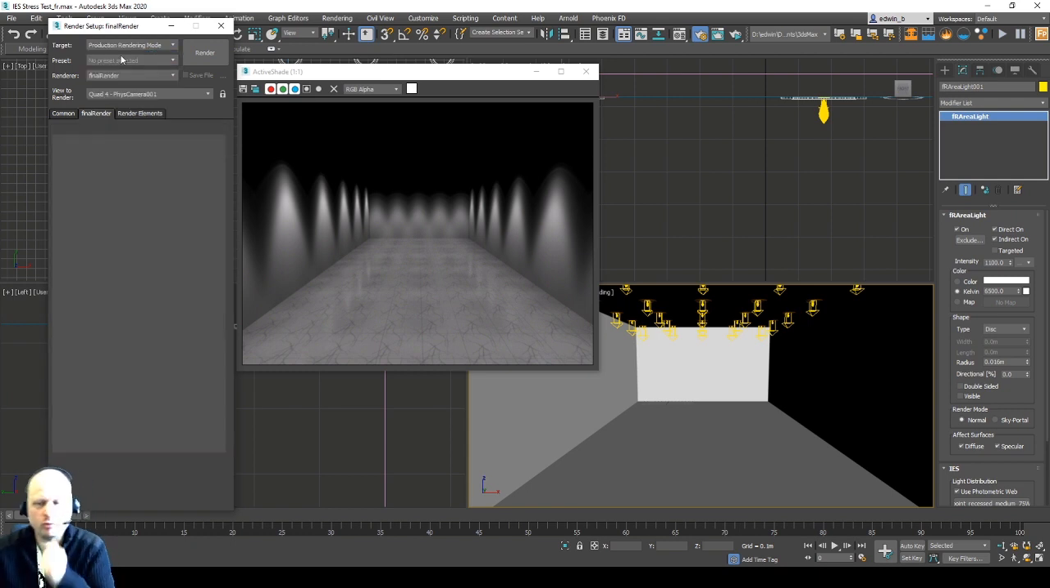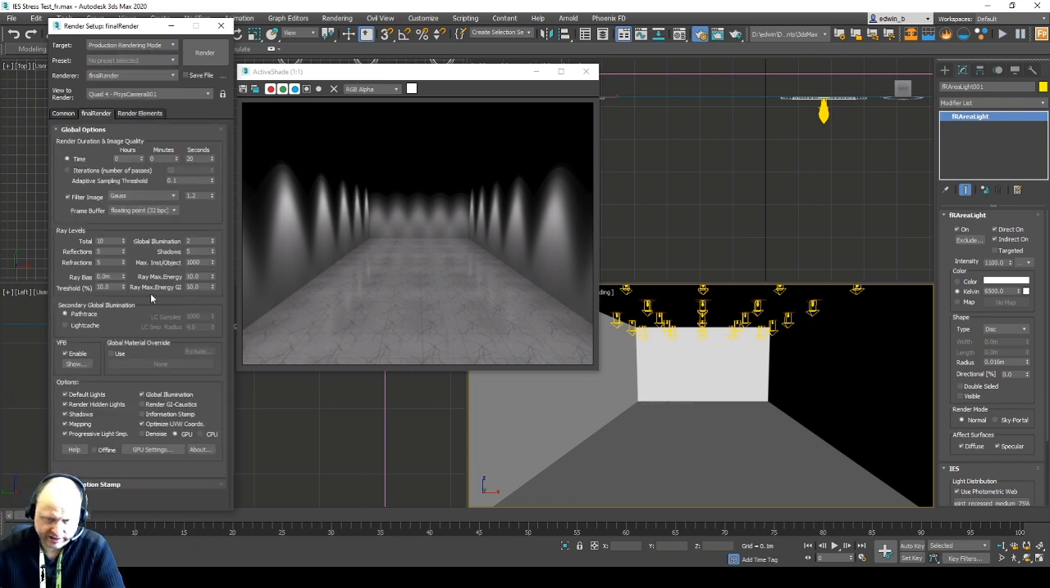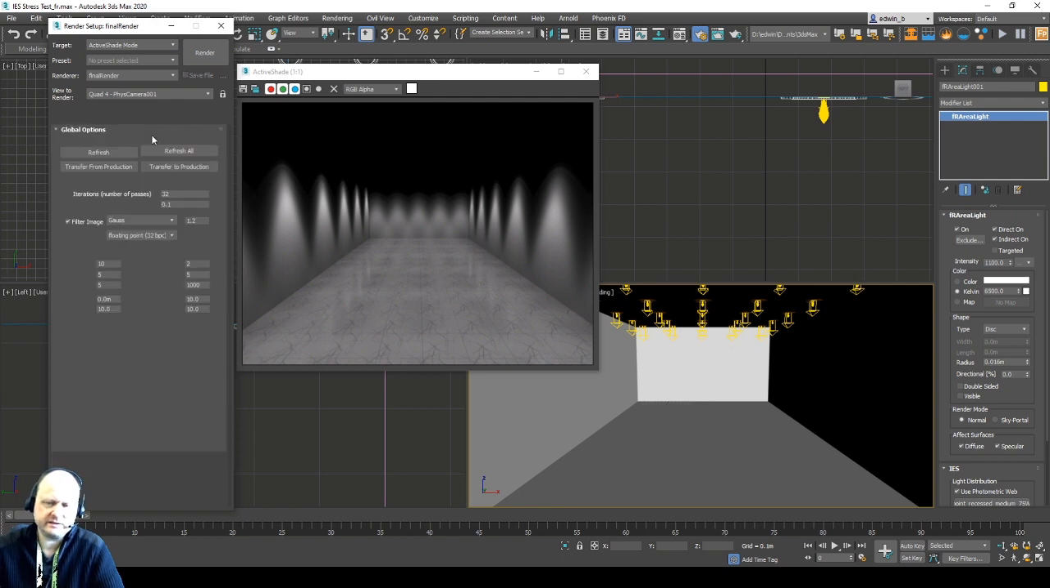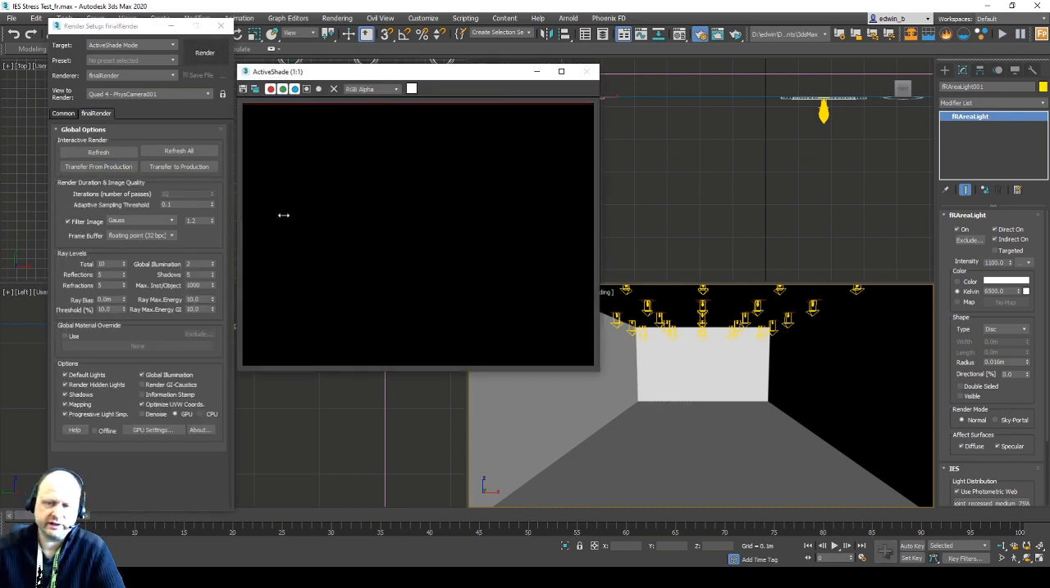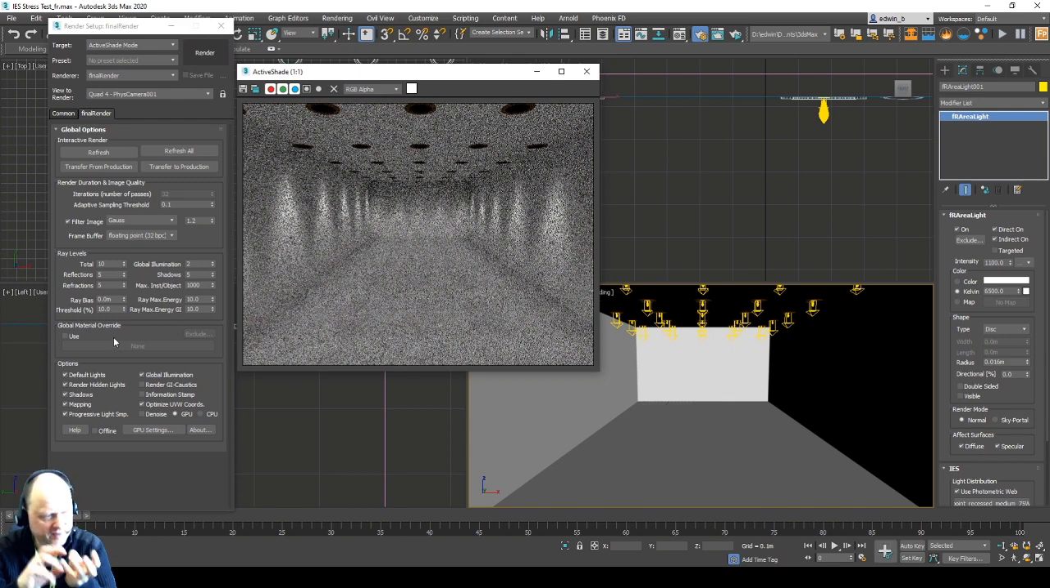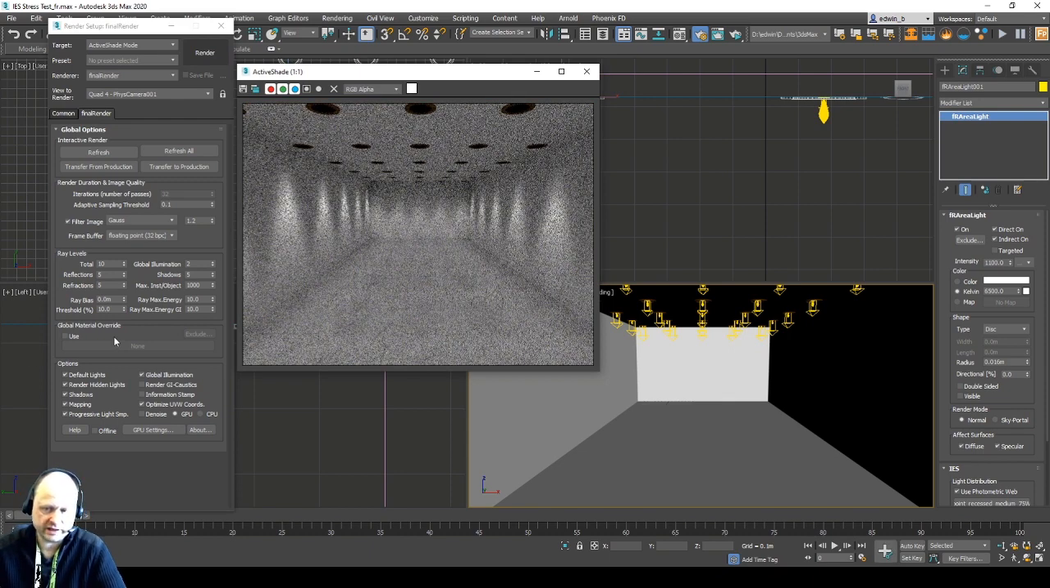Let me just see what settings we had here in our renderer. So I'm just going to our production rendering mode so that we can see we have progressive light samples and path trace turned on. Okay, that's totally fine. And by the way, we can transfer all the settings from the production renderer over to the ActiveShade renderer. And then when we start our ActiveShade rendering again, we will get the exact settings from our production renderer in here. So that's again with global illumination on.